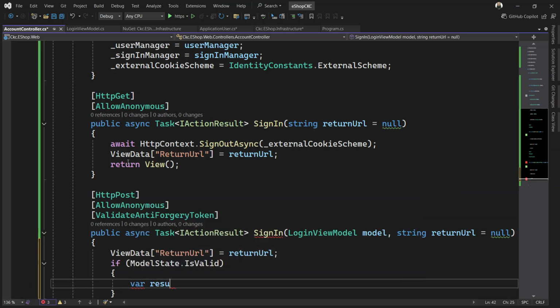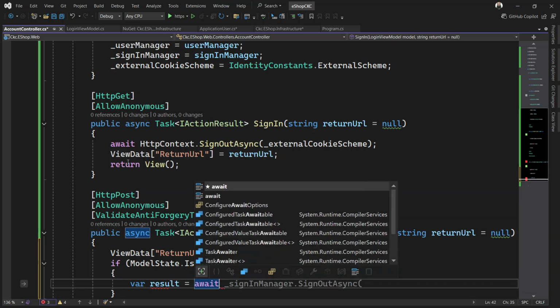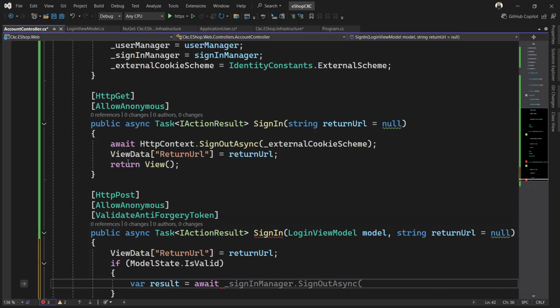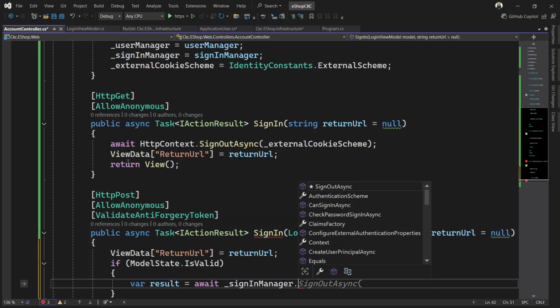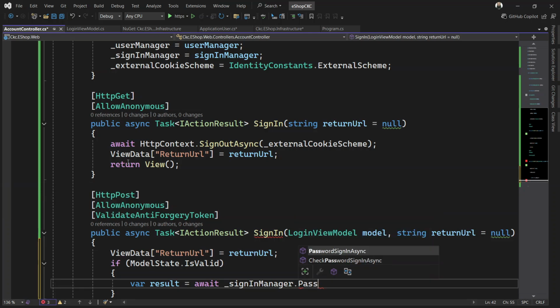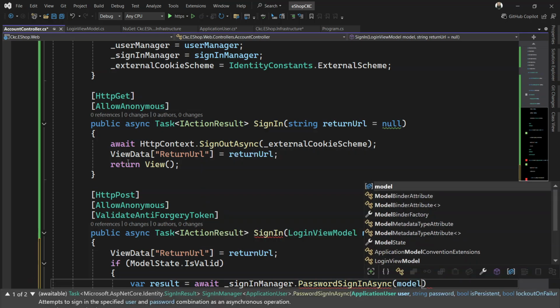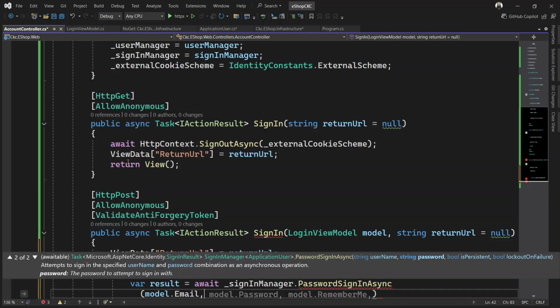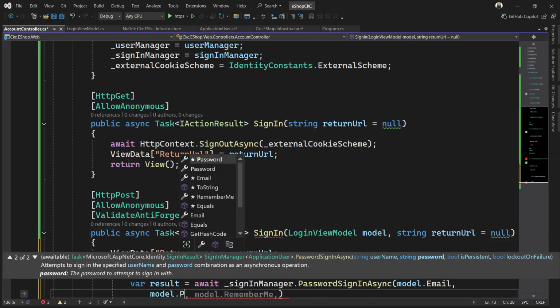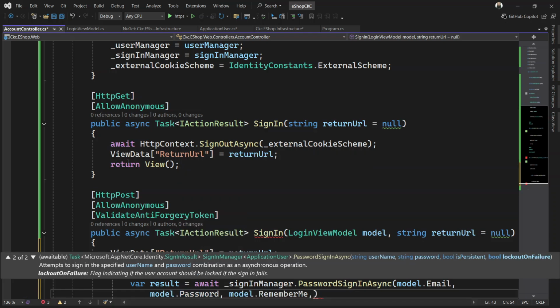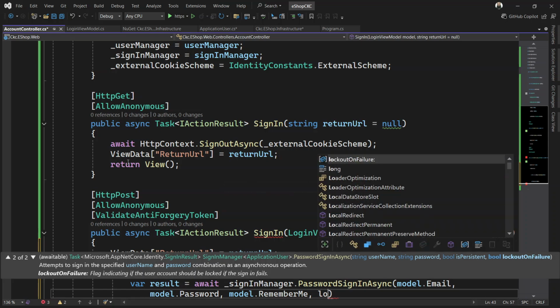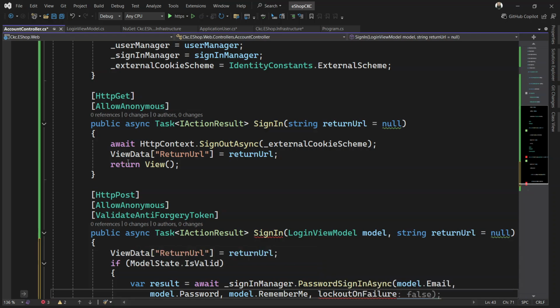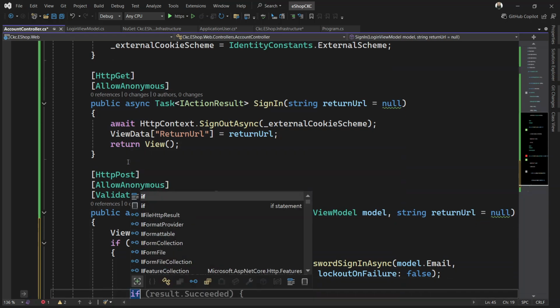This time we need to get a result using await because this is an async method. And what we are trying to achieve over here is, using the SignInManager, we are trying to use PasswordSignInAsync, and we are going to use model.email, and then model.password, and then remember me, and then one more thing which we are going to use is lockoutOnFailure false. So with this being done, let's see if the result is succeeded.